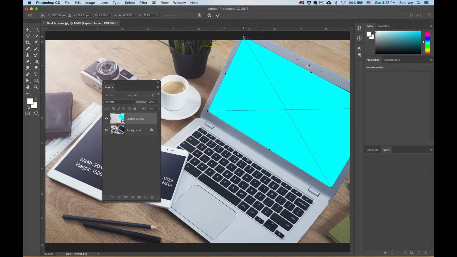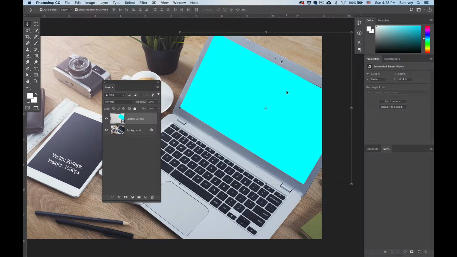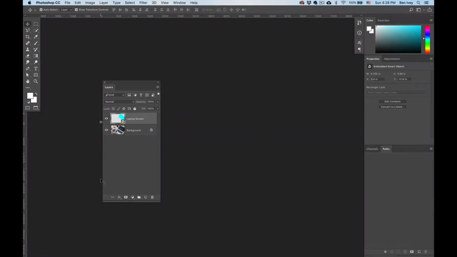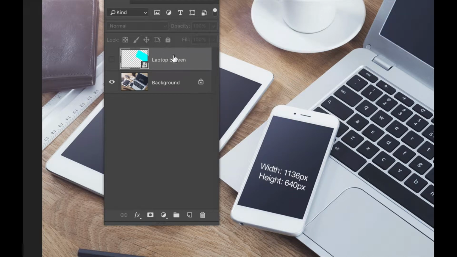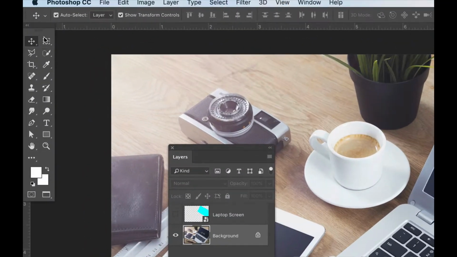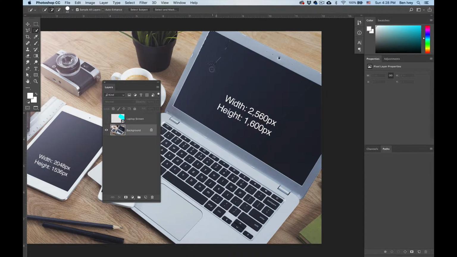So that top left and top right hand side should be going off your document just like that. Now with that done, let's turn on our layer mask. Going back to our Layers panel, let's turn off visibility for our laptop screen. Go down to your background layer. Let's grab our quick selection tool and let's quickly click and drag over this entire screen to select just the screen.